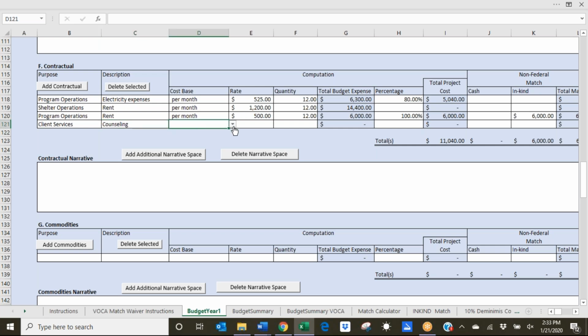Now, this may not necessarily be per month. This might be per unit or per hour. Let's just do per unit. And so you're contracting with a counseling center. They're going to charge you $100 a session.